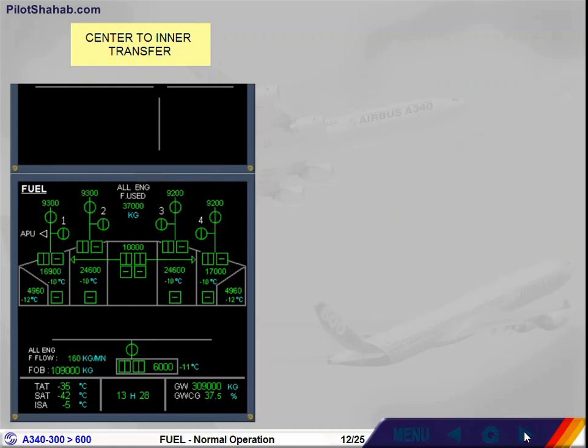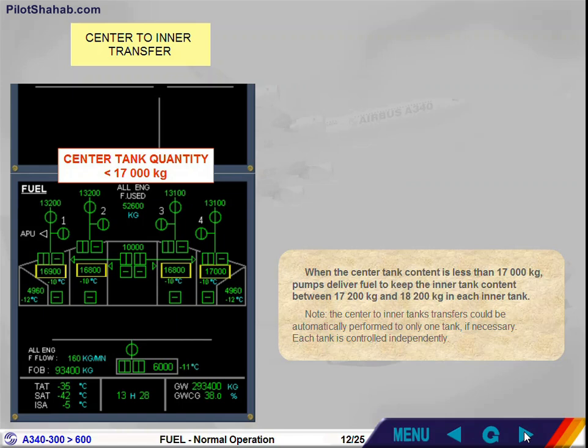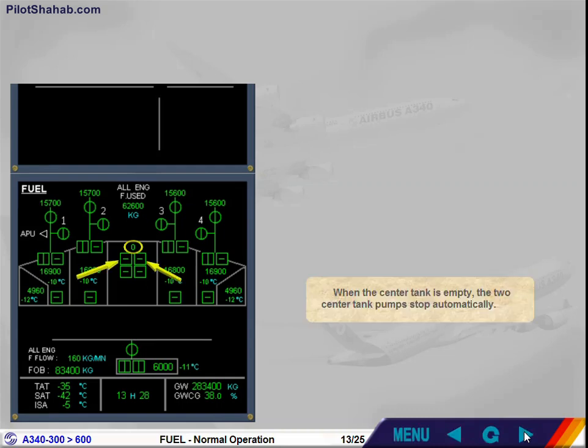When the center tank content is less than 17,000 kilograms, pumps deliver fuel to keep the inner tank content between 17,200 kilograms and 18,200 kilograms in each inner tank. Note, the center to inner tanks transfers could be automatically performed to only one tank if necessary. Each tank is controlled independently. When the center tank is empty, the 2 center tank pumps stop automatically.